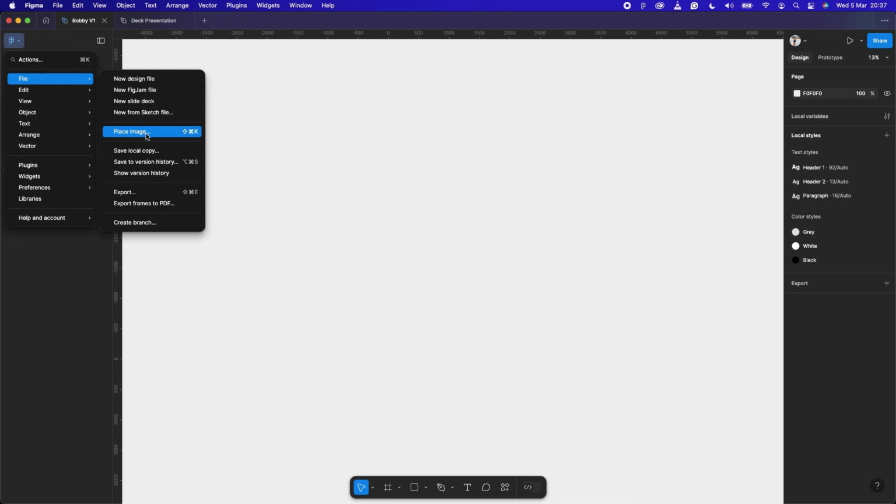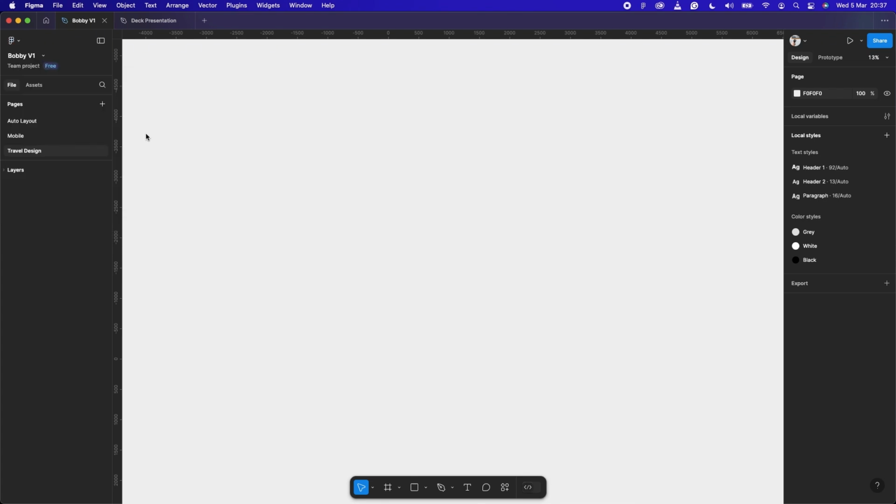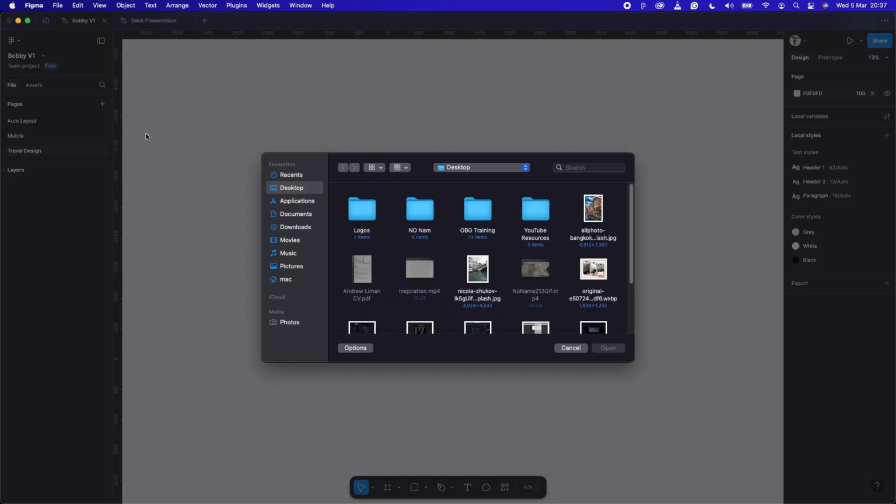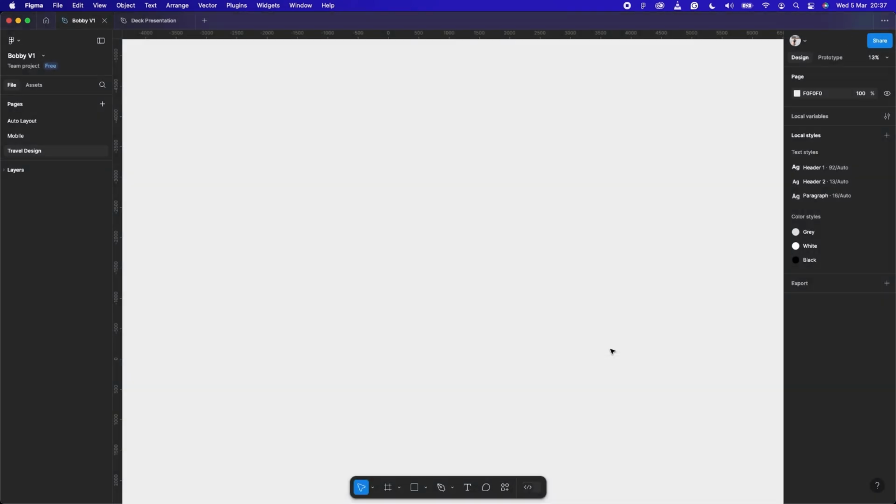Method 1. Using the Place Image option. First, click on the Figma icon at the top left, go to File and select Place Image. Alternatively, you can use the keyboard shortcut Command plus Shift plus K on a Mac or Ctrl Shift plus K on Windows. Depending on the size of the image, it may take a moment to load. Once it's loaded, drag to place the image on your canvas.